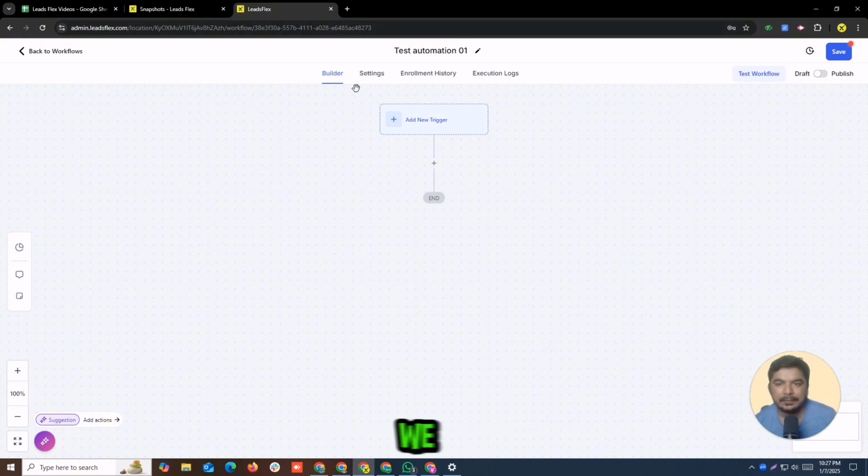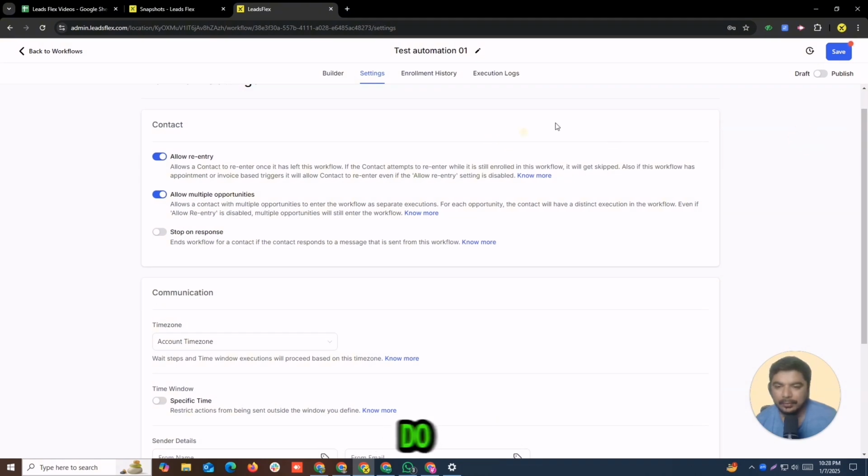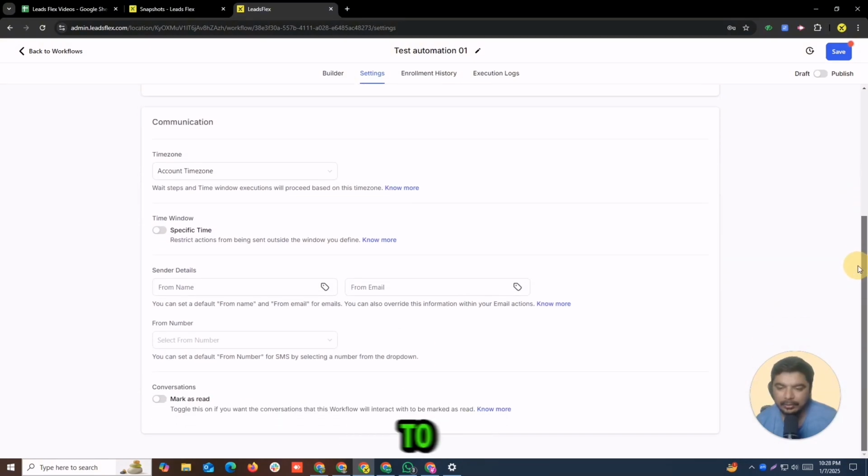And in automations we have 4 parts here. The first one is settings, where we can change all settings. It will be re-entry procedure, allow multiple opportunities, or you can set stop on response. If someone responds, then it will stop automatically. So you can turn it on or off. It's up to you, according to your requirement.